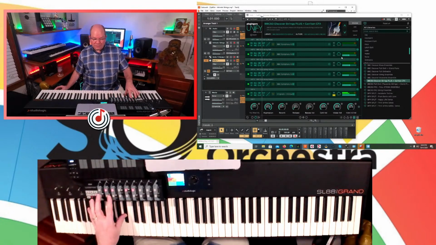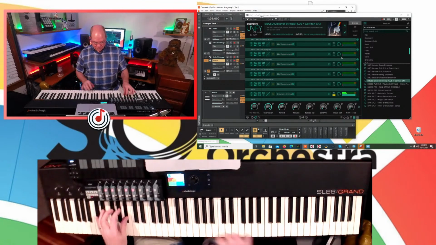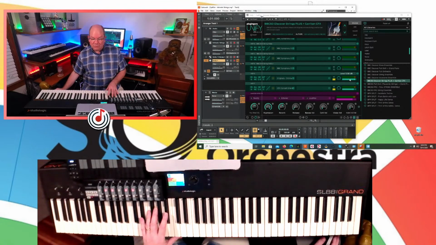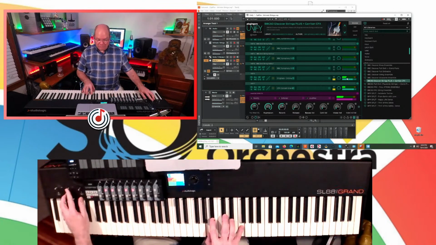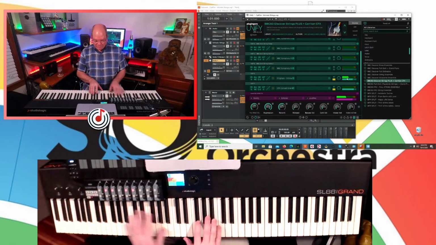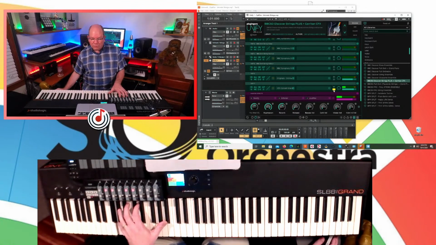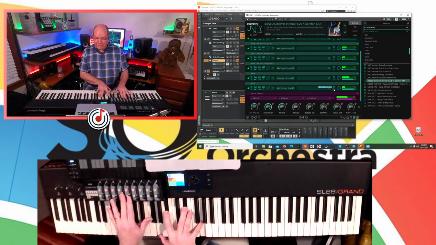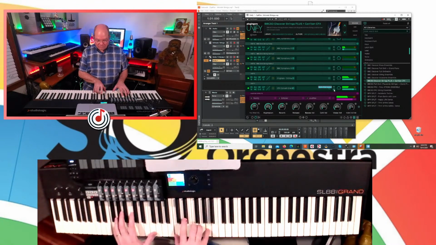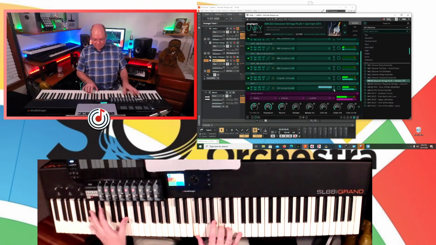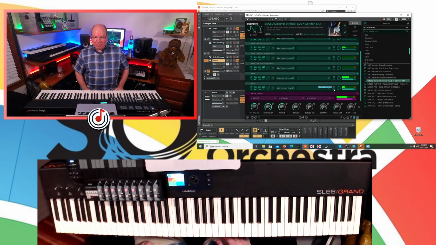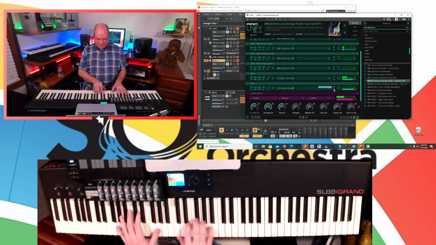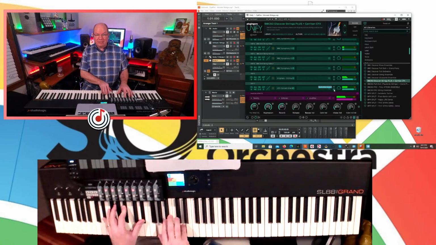Okay, let's see. So what do I have here? Okay, yeah, the intimate strings are soloed here. I'm just going to unmute those. Just to give you an idea of how powerful and beautiful this Unify can just bring so much to the experience of playing and layering and experiencing these libraries.